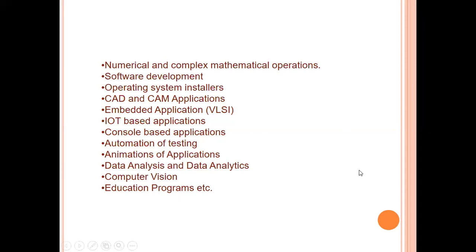Animation applications. If we want to do data analysis or data analytics, we need knowledge of Python. Everywhere, we should be aware of Python. Python is the most common programming language helpful in development of programs. Even in the education industry, whether schools, colleges or universities, they are all using Python as their main programming language.